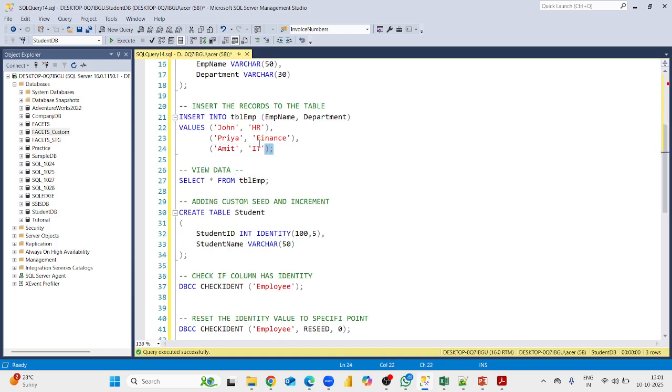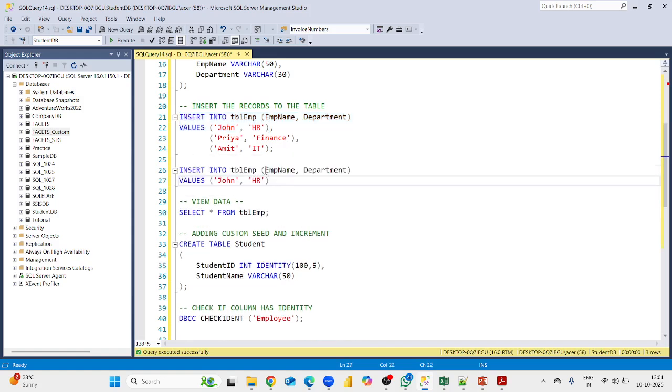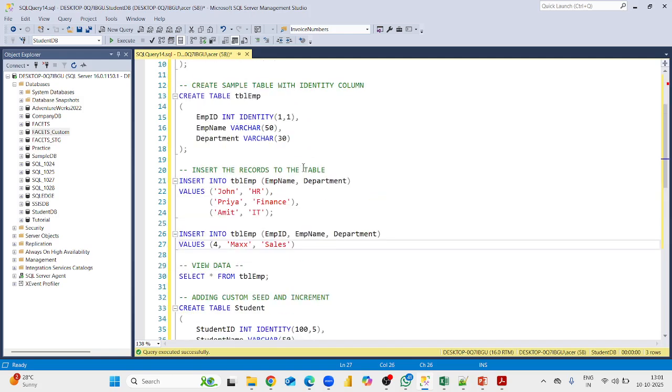Let's see what will happen if I try to insert a value for an identity column explicitly. I'm giving the column names as employee ID, employee name and department. Let's say I'm going to give the employee ID as 4, the name Max, and let's say he's in the sales department. We know employee ID is an identity column, and here we are trying to provide a value for the identity column.